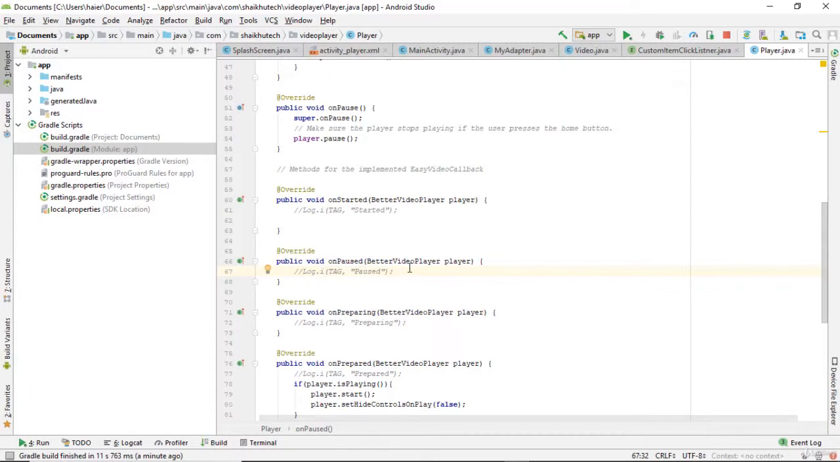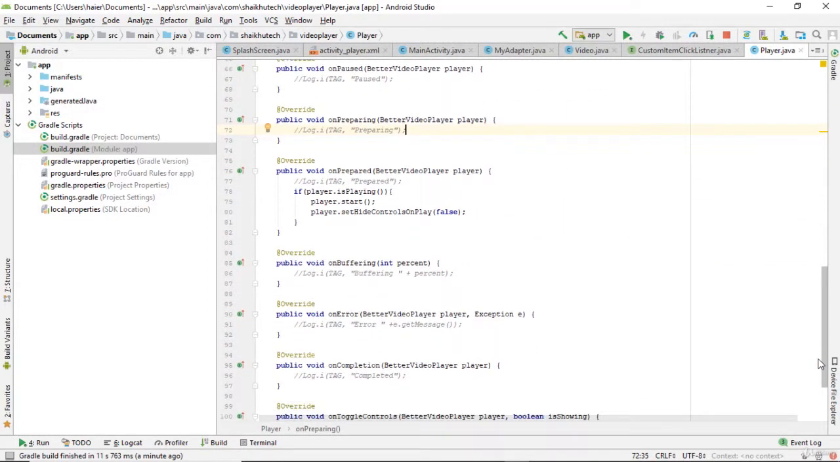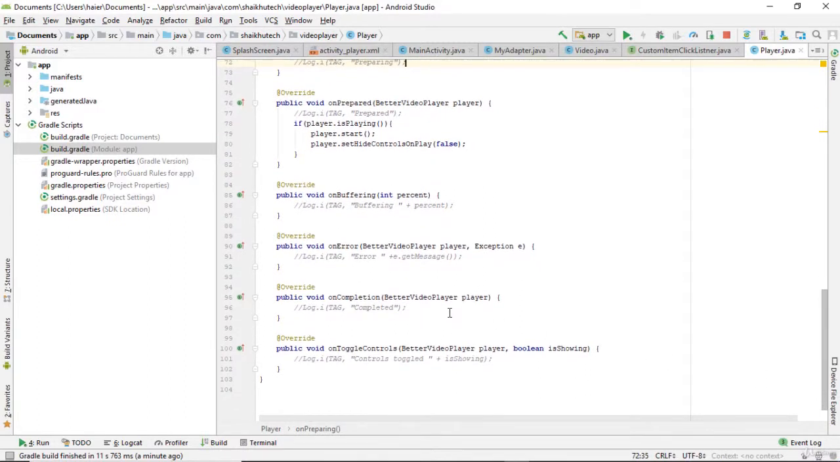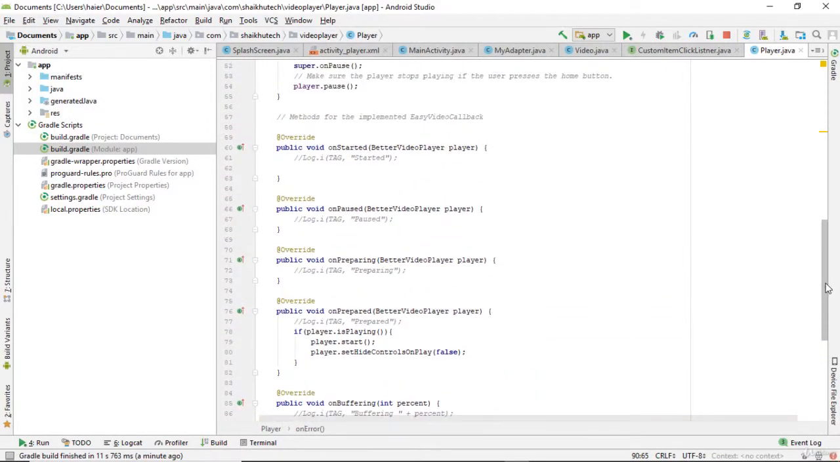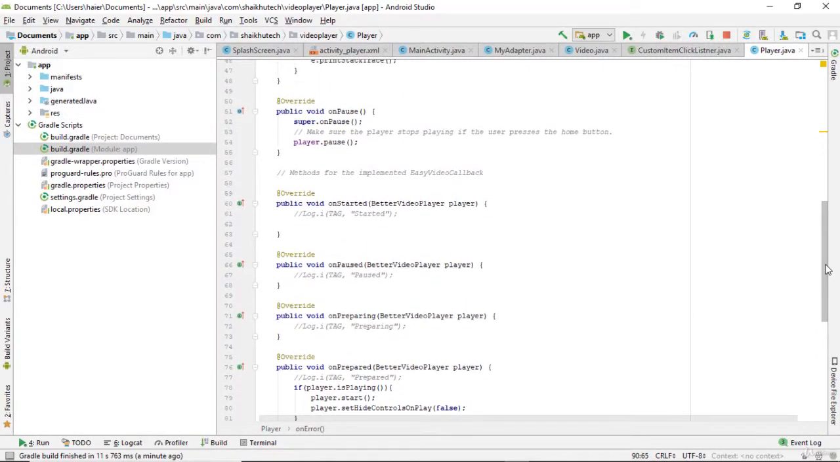This helps us to customize our functionality. If we want to do something on paused, then we can do that here, and when it is preparing we can do something like showing a progress bar. And on video completion we can play the next video. That's why these are here. On toggle controls we can do something. So these are actually the callbacks. This is basically the control. We can control the player from these methods.